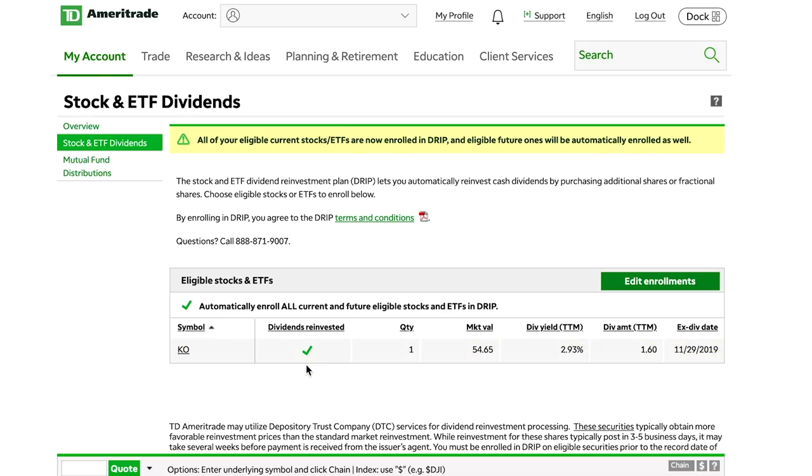So something to note with the dividends that you do earn, unless they are in a non-taxable account like a Roth IRA, you do have to report dividends that you earn on your income taxes, even if they are enrolled in the DRIP program. So just be aware of that. Even if you do reinvest them, you do still have to pay taxes on those.